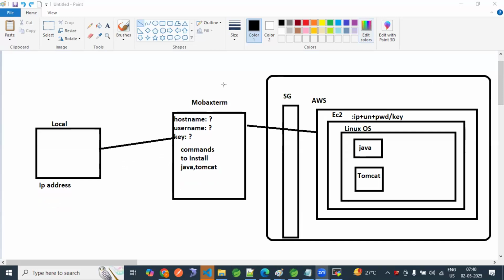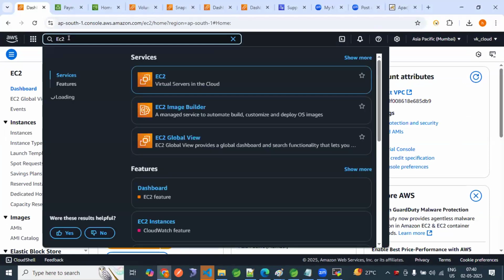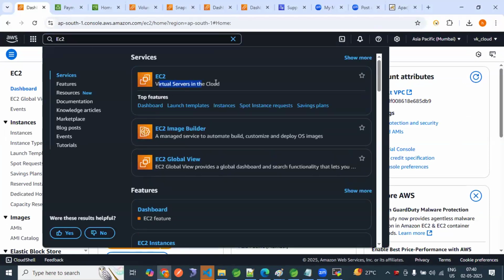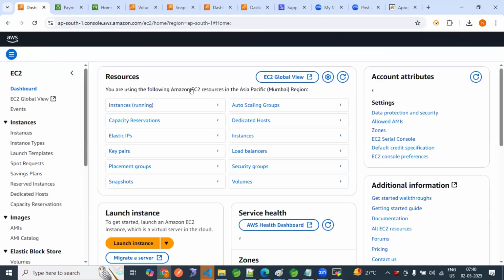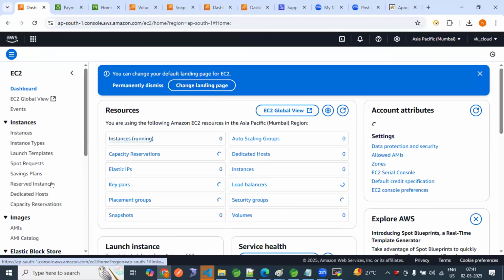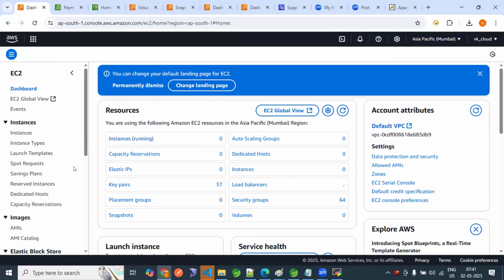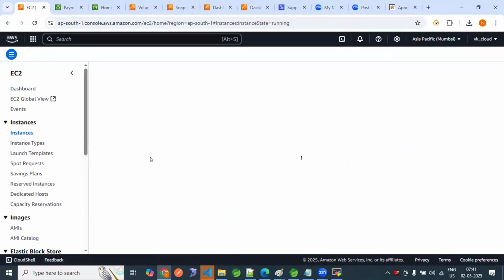Yeah. So now, guys, I am going to create one EC2 instance. You have to search EC2. See, virtual server in the cloud. Click here on EC2. What is EC2? EC2 is nothing but Elastic Compute Cloud. Now, there are so many things here. Forget about everything, just focus on instances. Can I come here and click on EC2 instance?